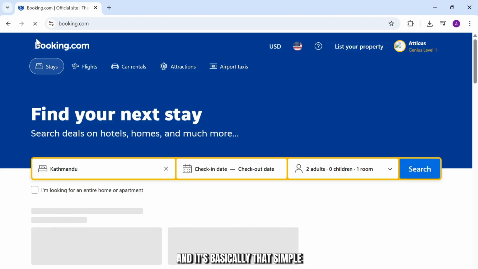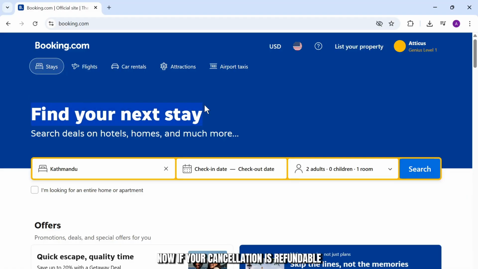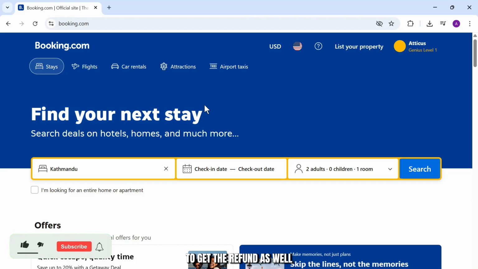And it's basically that simple. Now, if your cancellation is refundable, you'll get refund. And if it's not, you might have to pay a few extra fine to get the refund as well. So yeah, other than that, it's really simple to cancel flights.